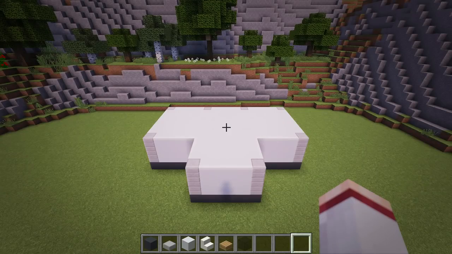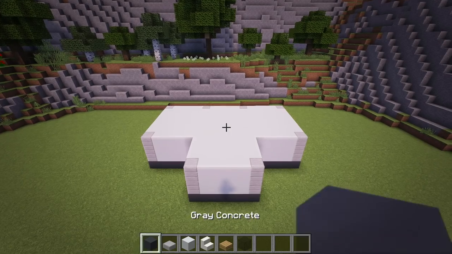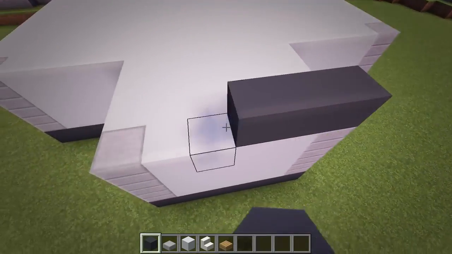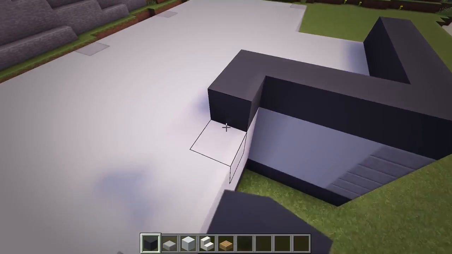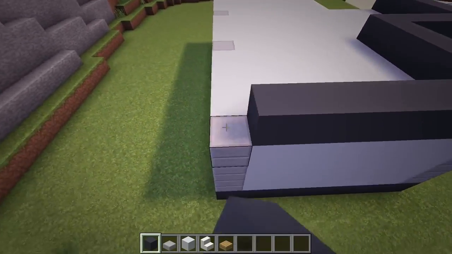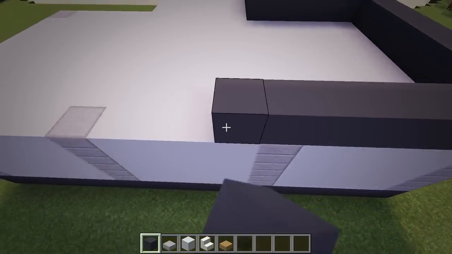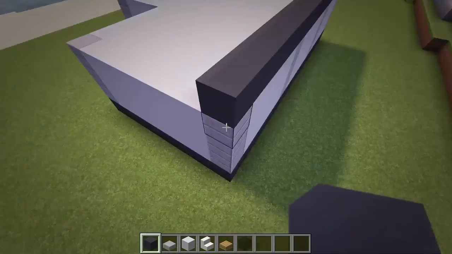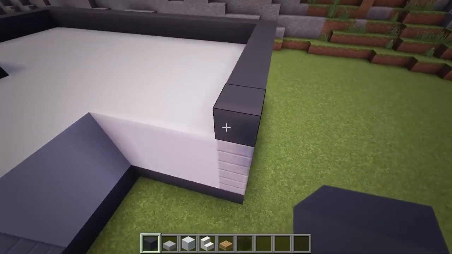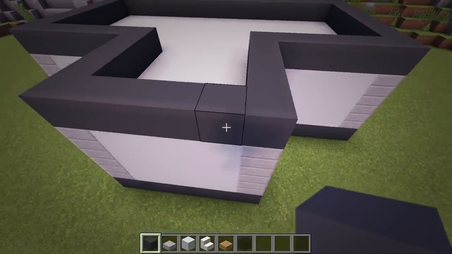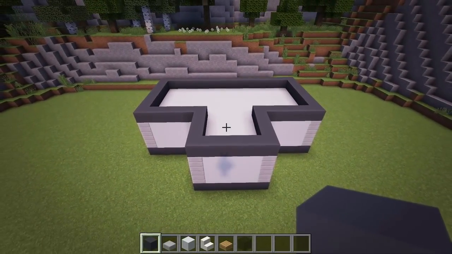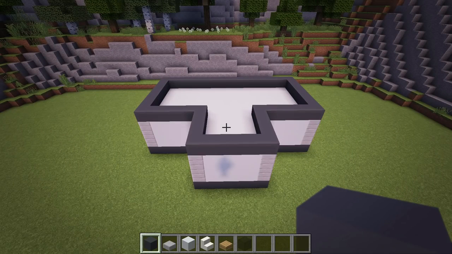Next up, we will add the second level to the house. So let's start that how we did with the first floor by adding in a layer of gray concrete around the outer edges of these walls. Then on top of the gray concrete, let's add 4 stone slabs at each spot where we placed the last ones, and then we can also fill in the space between them with white concrete for the walls like we did for the first floor.